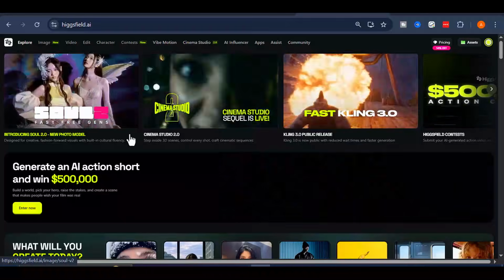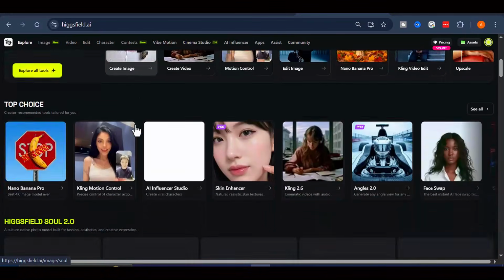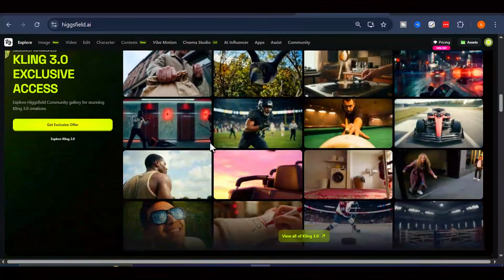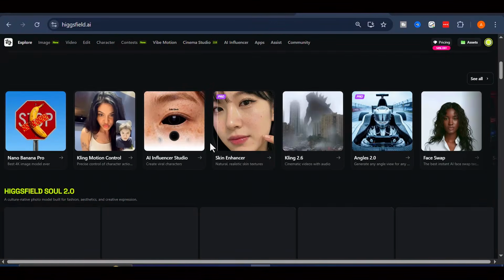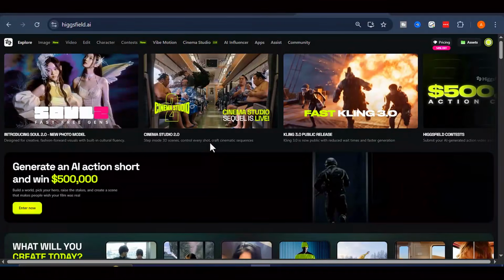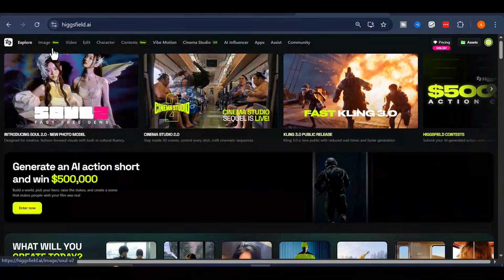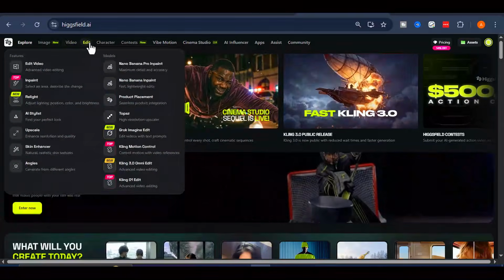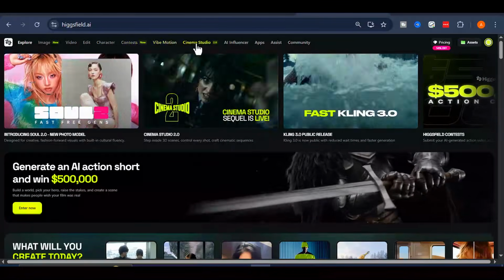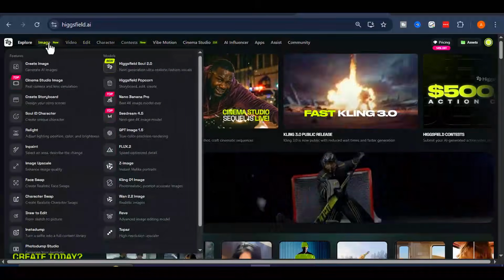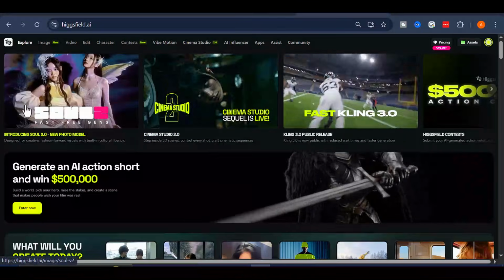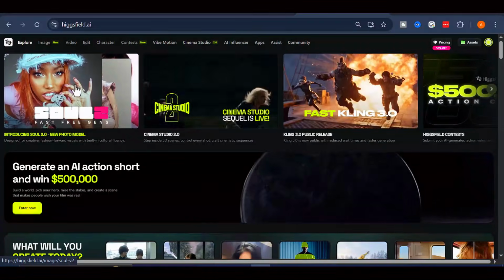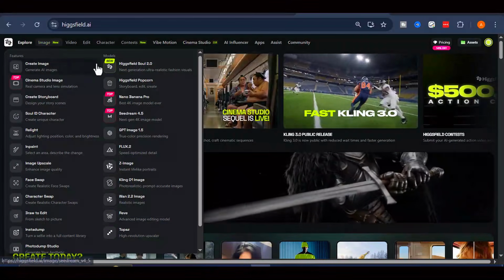Now, when you get here, the first thing you're going to notice is that this is not just an image generator. Higgsfield is a full creative platform. You've got tools for images, video, editing, character creation. They even have contests where you can submit your work and win prizes. So there's a lot going on here. Up at the top, you'll see the navigation: image, video, edit, character, contests, and a bunch more, but we're not going to go through all of that today. Today, we're focused on one thing, Soul 2.0, which is Higgsfield's own image model. That's where the magic is.